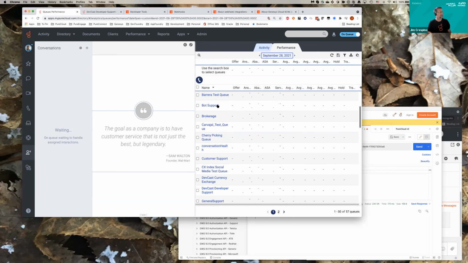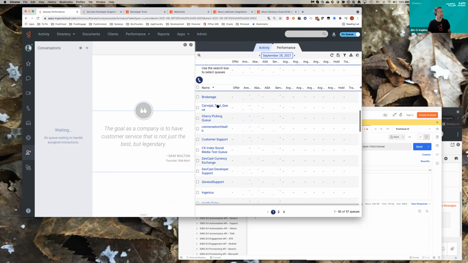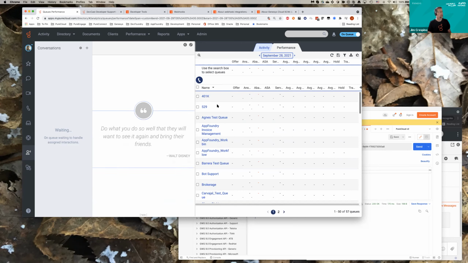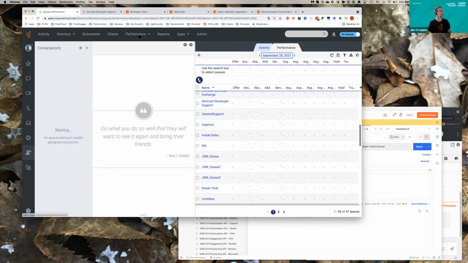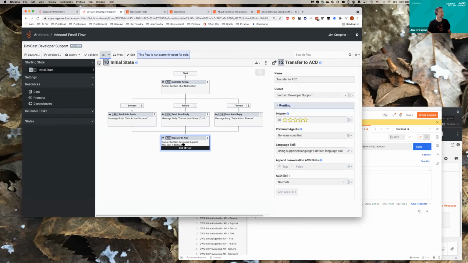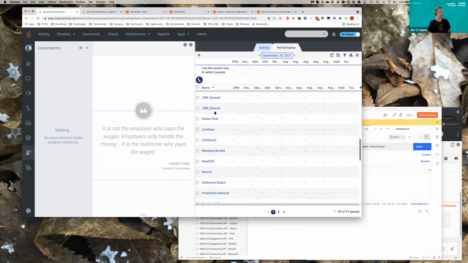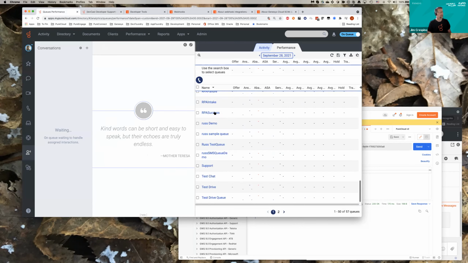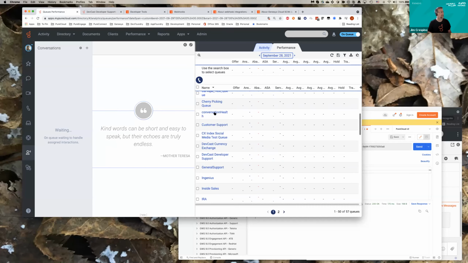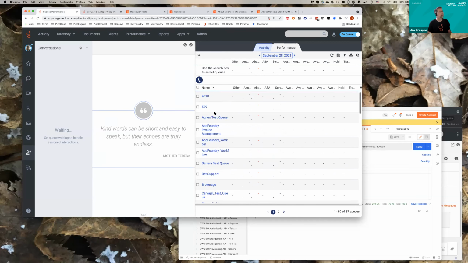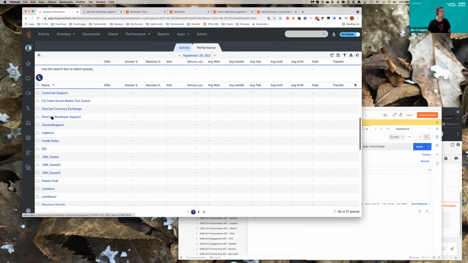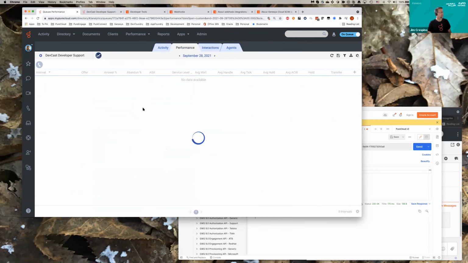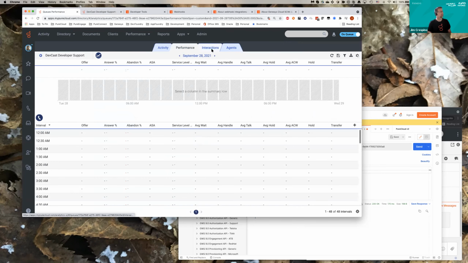And I go down to the developer support. What queue was that in? I forgot what queue I put that in. Let me look. DevCast developer support queue. That should be up here. Why am I not seeing it? There, I'm just overlooking it, sorry. All right, DevCast developer support. I should be able to see the interactions that are sitting in that queue.